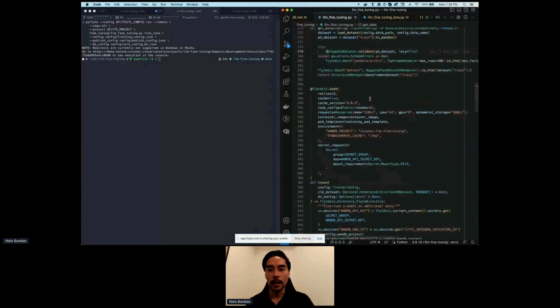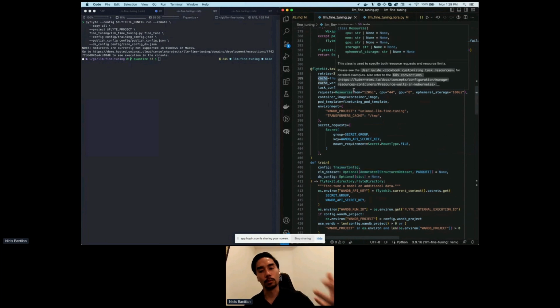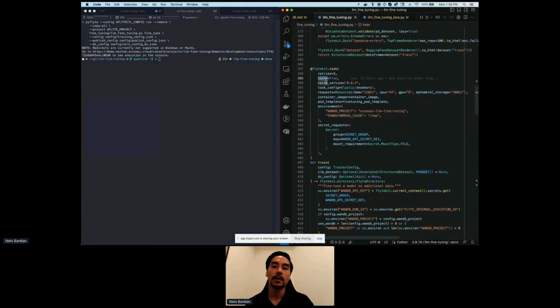And with 1 minute left, I'll show you. So this is essentially the declarative syntax for provisioning various resources. So we're saying we want to cache this execution or this task when we execute it. If we give the exact same inputs, it won't rerun the computation, it'll hit the cache. You can increment the cache version. You can use any string that you want to invalidate your cache.